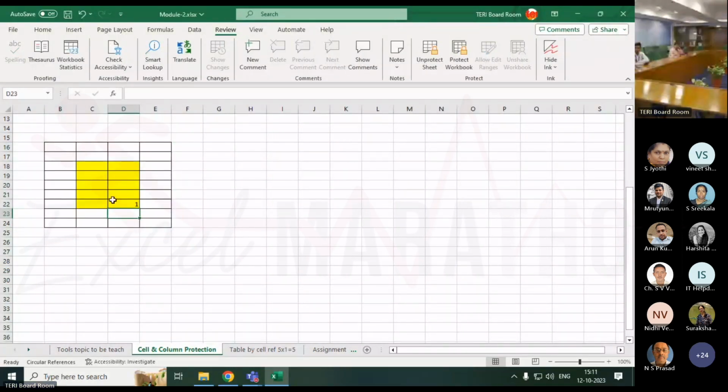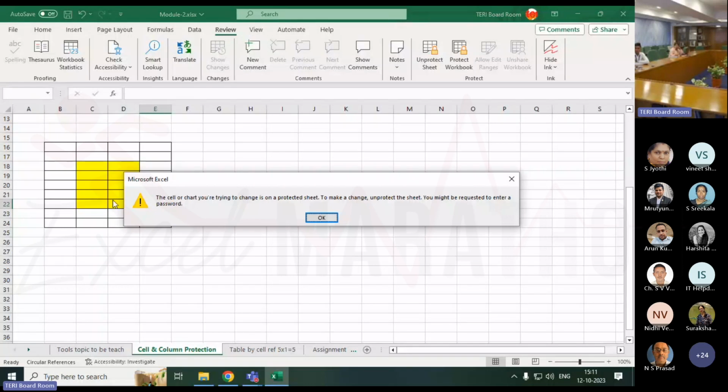If I type here 2 in the yellow cell, it will be typed, and when I try to use this one, 6, it will show an error. The range is protected, so I cannot type anything. Okay.